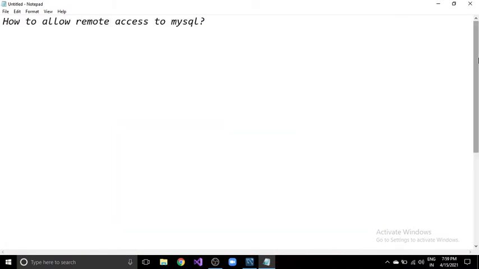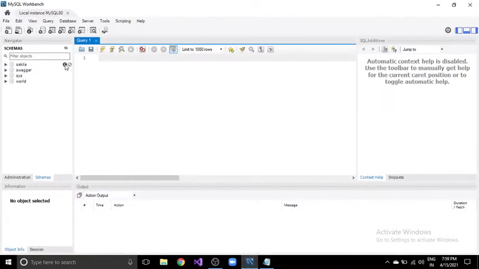How to allow remote access to MySQL. Open MySQL.